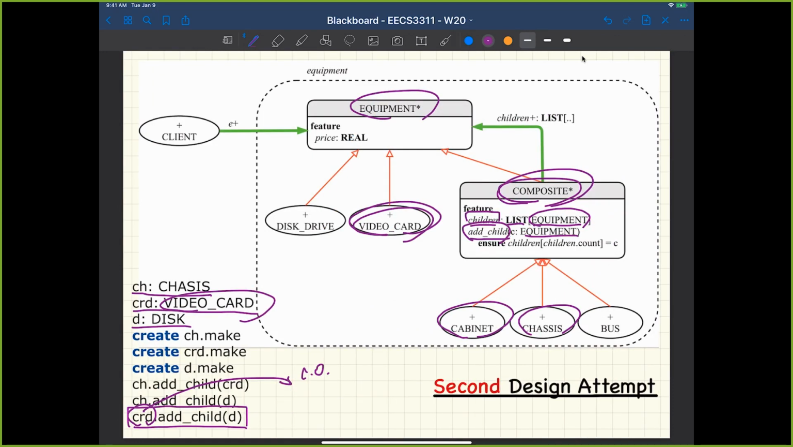So in this case, if we say context object of static type video card, when you talk about video card, you can see only the price, the common feature among all the equipments, is defined. On the other hand, we don't have children defined. We don't have add child defined. These two features are actually defined in the composite, right? That's the main improvement we made from the first design. So now, for this particular line, it's not going to compile.